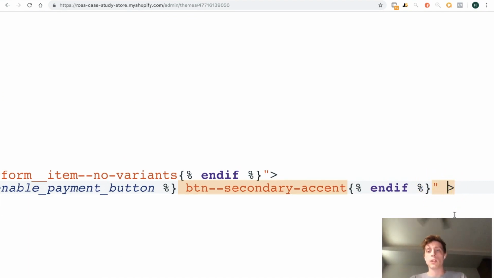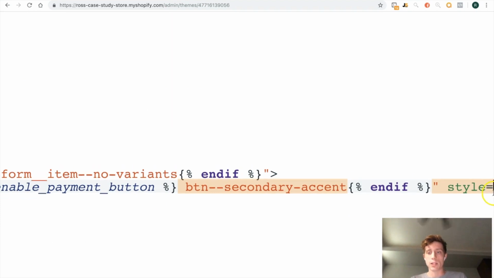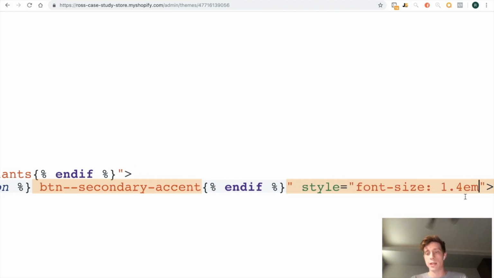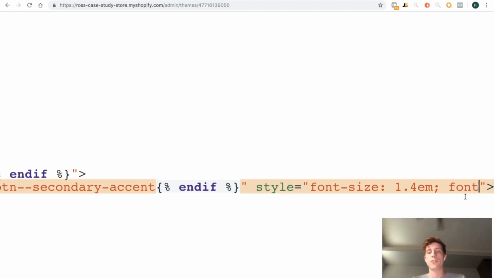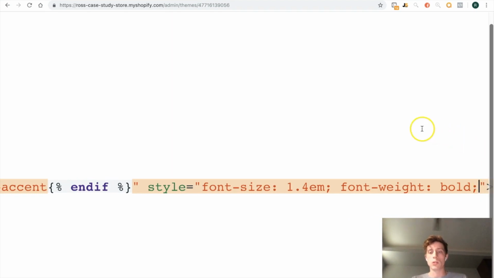Going to type a space and type style equals quotation. Whoa, what did I do? I hit enter by accident. Style equals quotation marks, and inside of those quotation marks we're going to say font-size is 1.4em, just like we did for the sale price, semicolon. We're going to say font-weight is bold, semicolon, right?